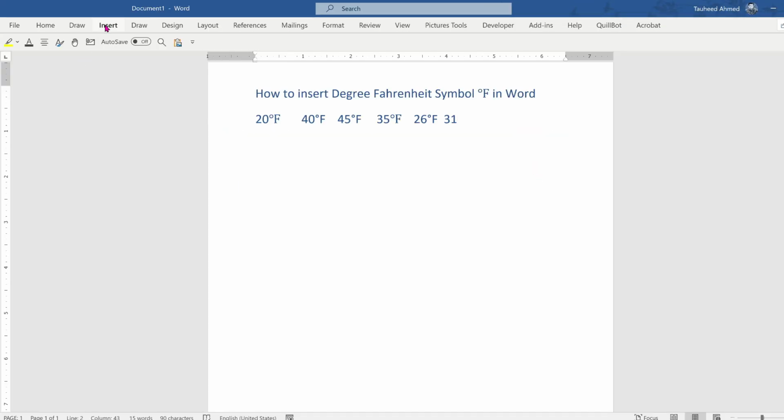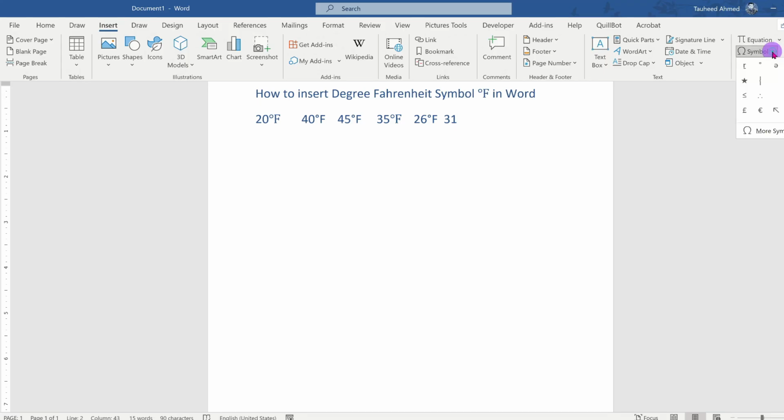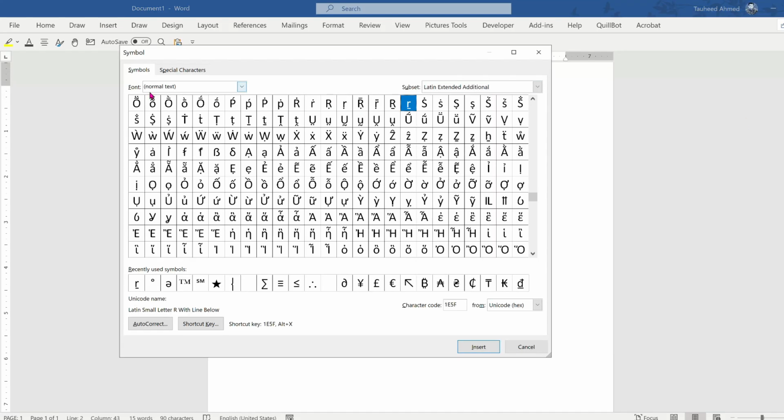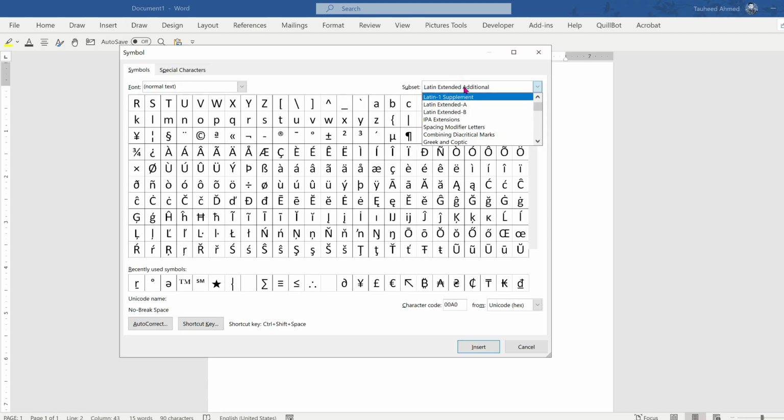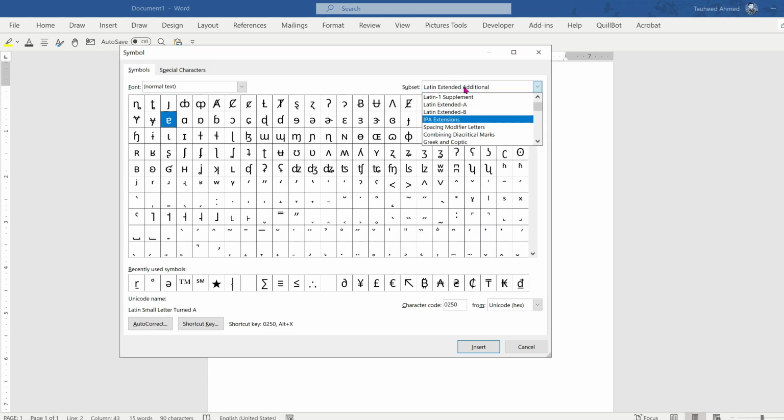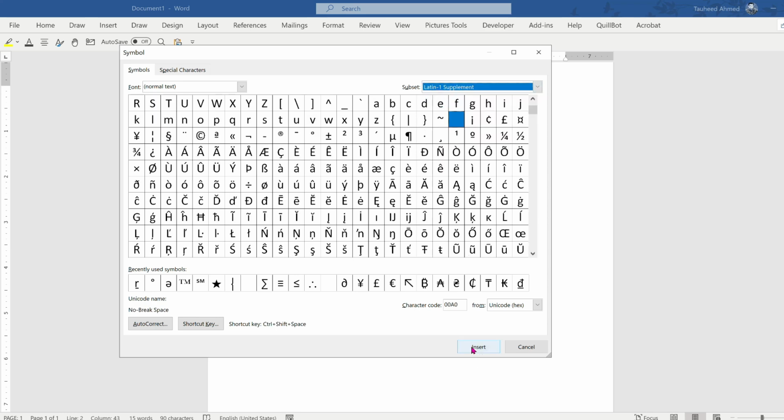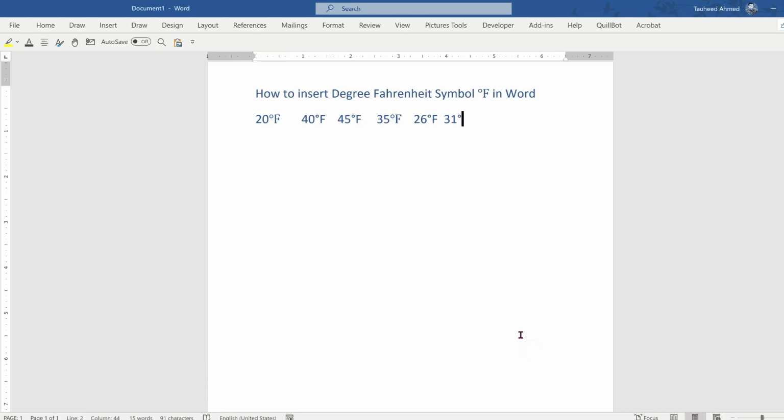Another way is that you need to click on Insert, click on Symbol and click on More Symbols. In the Font section you need to select Normal Text, and in the Subset you need to select Latin-1 Supplement. This is the Latin-1 Supplement, and in the Character Code you need to type 00B0. Then your cursor will automatically move to the degree symbol. You just need to click Insert and close it, and now type F.